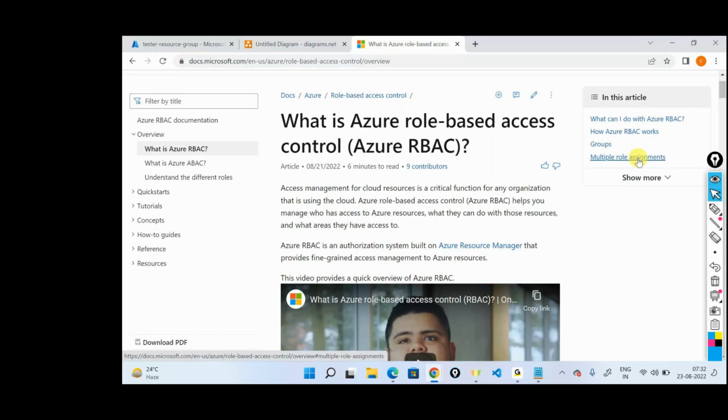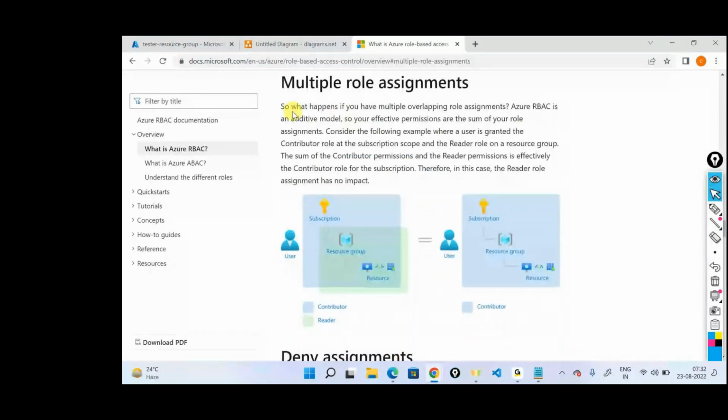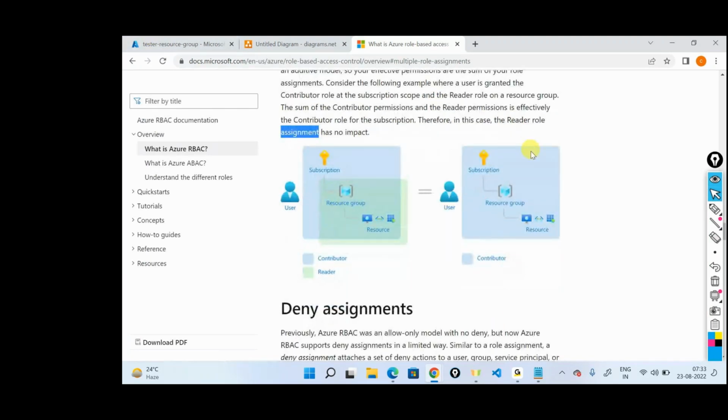In our case, what will really happen? What happens if you have multiple role assignments, overlapping roles? See, that's what they're telling. Azure is an additive model, so your effective permissions are a sum of the assignments. Consider the following example where a user is granted a contributor role at the subscription scope and the reader role on the resource group. The sum of contributor and reader is effectively what? A contributor for the subscription. Therefore, in this case, the reader assignment has no impact at all. So this is what they're telling, using this example, if a user has both the roles, what kind of an assignment does he have.